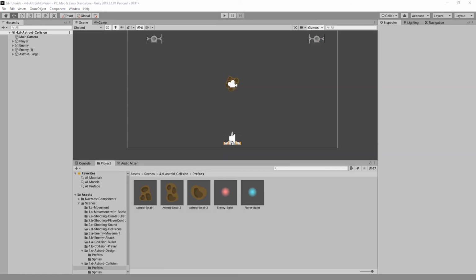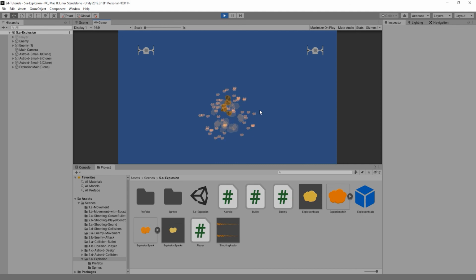In the next video, we'll be creating the explosion animation for our player and enemy's death.